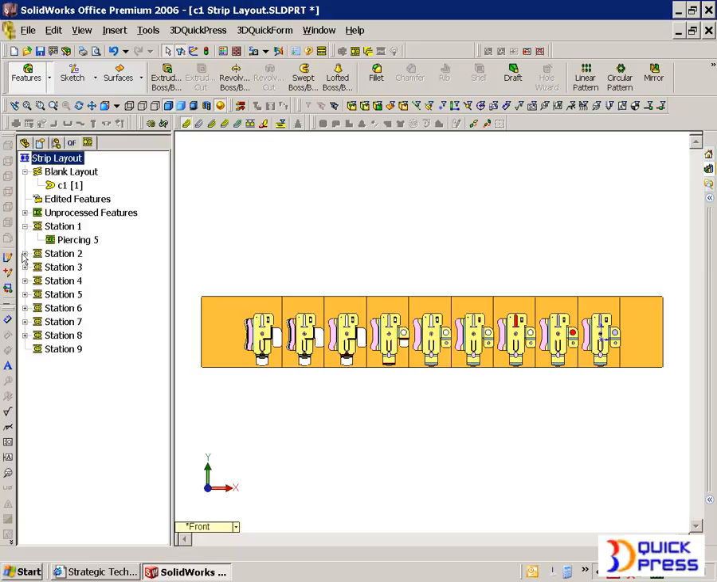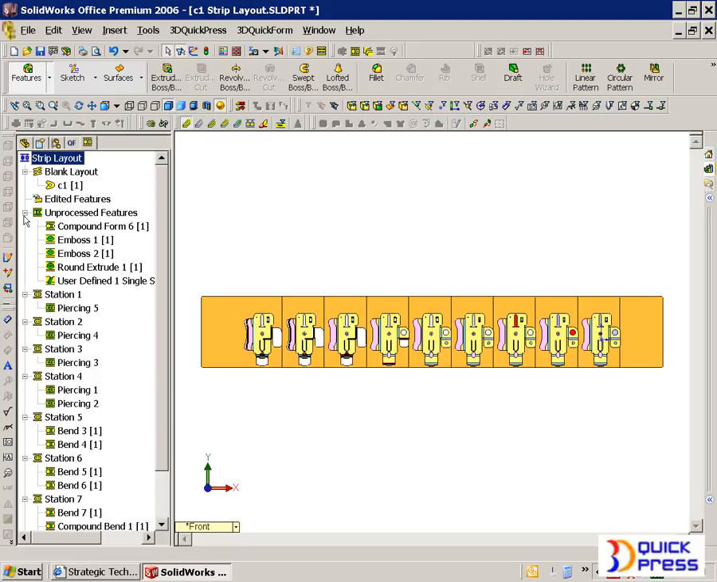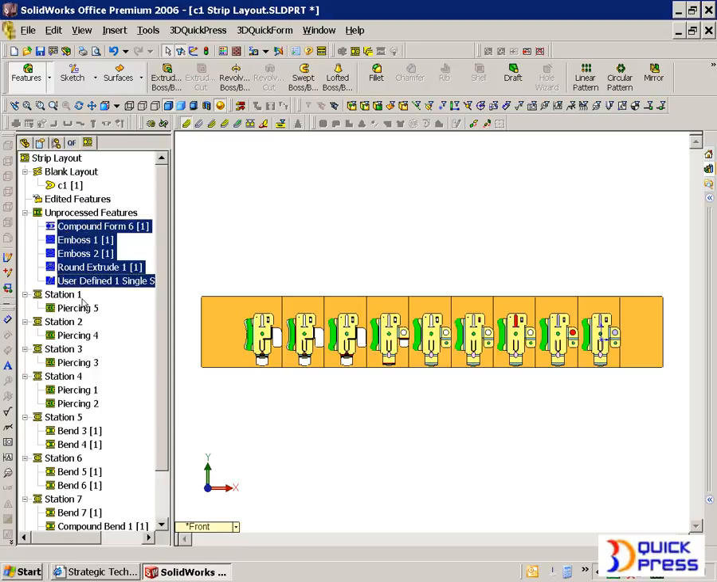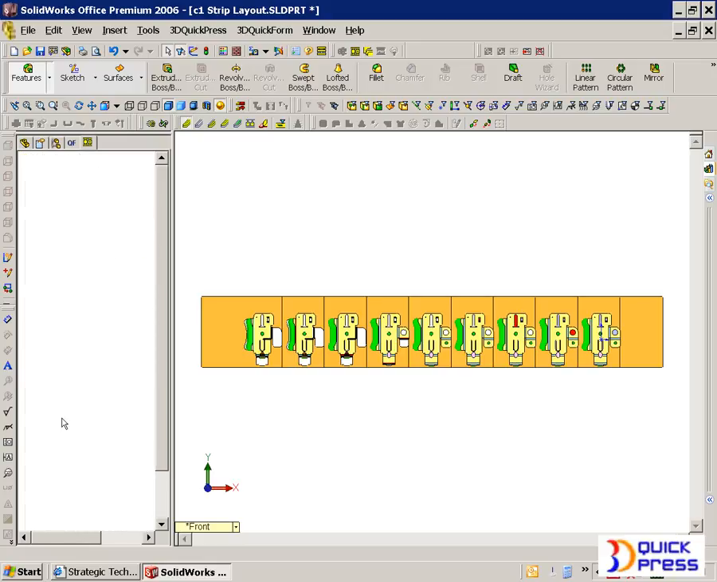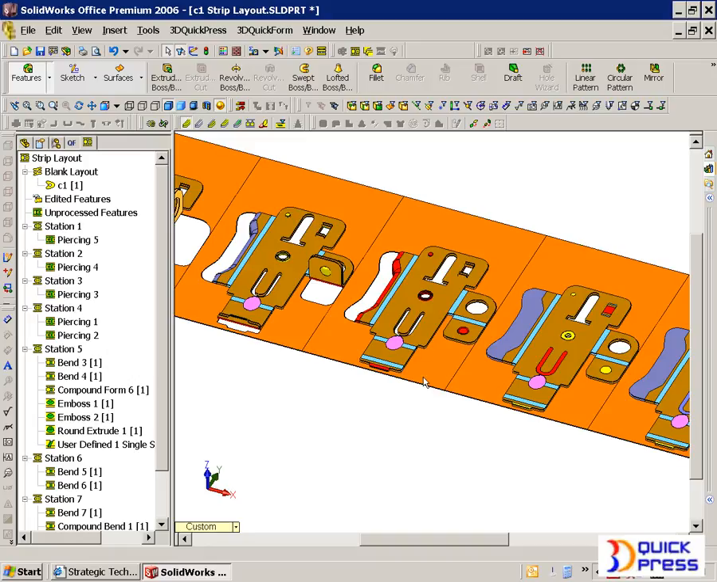This lays out the process. I asked for 9 stations. It distributed what it could think of and what it could create automatically amongst those stations. The forming operations are up to me. So I'm going to take these forms that I created, which were those simple embossments, round extrude, and that flange. I'm just going to get it started by dragging it into station 5. And boom, you can see very quickly that we have those active in station 5.